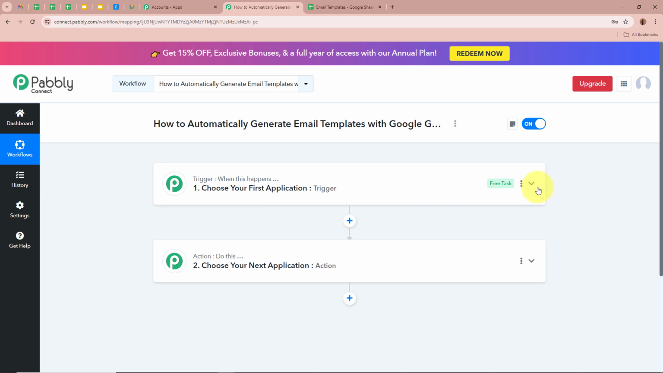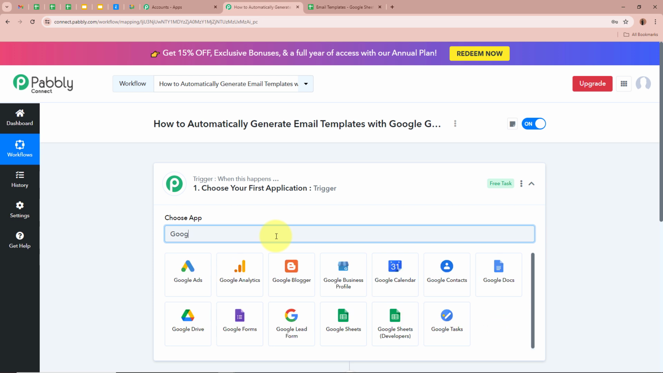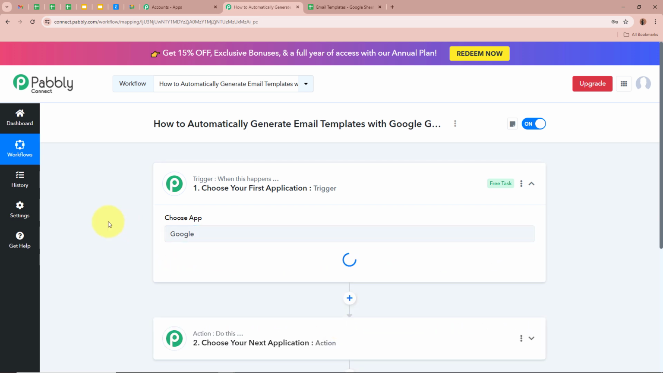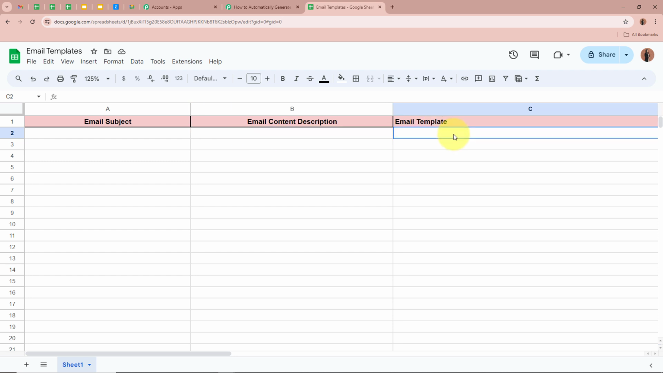Firstly, we need to set up our trigger step. For that, click on this arrow, and for the trigger application, we are going to select Google Sheets. We're going to select the trigger application as Google Sheets because in my Google Sheets, I'm going to be creating the record of the email subject, email content description, as well as the email template.